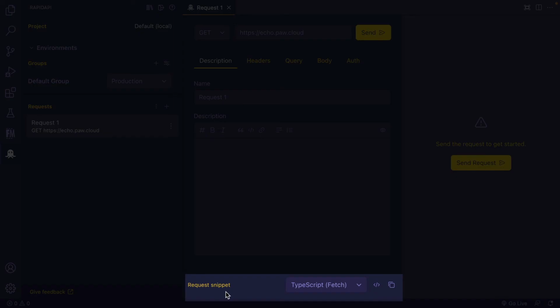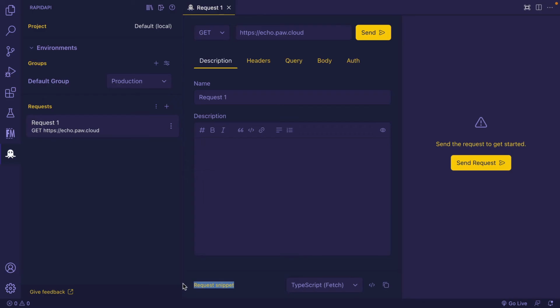At the bottom of the request tab, you will see a request snippet section right here. This section can generate the code snippet for calling your provided API. There are three options here. The first one is this drop-down menu to select the programming language you want for the code snippet. The second option is the closing tag option right here that creates a new file and adds the selected language code snippet to it. And lastly, the third icon copies the code snippet to your clipboard.